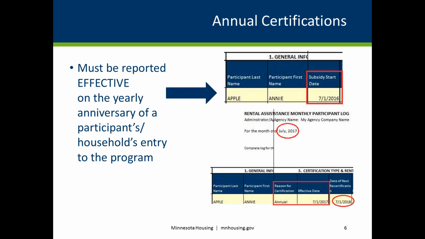The entry on the bottom of the slide indicates how to properly report an annual certification. Note that the log indicates the July submittal and the action being reported is effective in July. Also included in this picture is the date of next recertification. The red arrow indicates this field, which will need to be altered yearly to reflect the appropriate date. Using this example with an annual effective date of 7/1/2017, the next certification will be due on 7/1/2018.